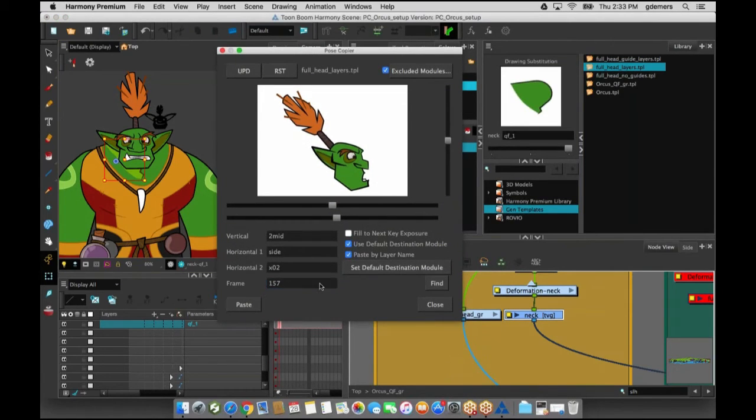So then we have the three options here. I went over quickly earlier on how these two would work, where you could paste information by layer name instead of hierarchy. This is an option that you can check or uncheck depending on how you prefer to work. You have the use default destination module option. If you deactivate it, you're not going to be able to press either of those buttons. So you really have to check this option.